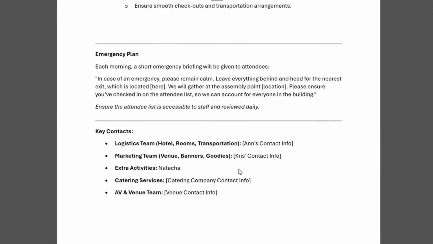Yes, it's a lot to handle, but don't worry, we'll break it down step by step. By the end, you'll have all the tools you need to stay ahead of any logistical challenges.